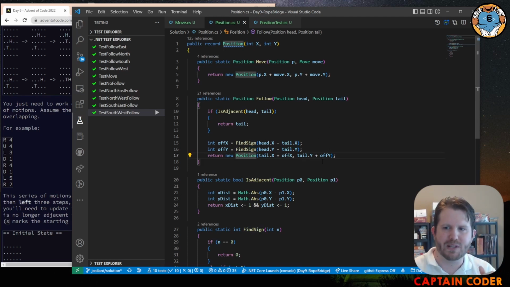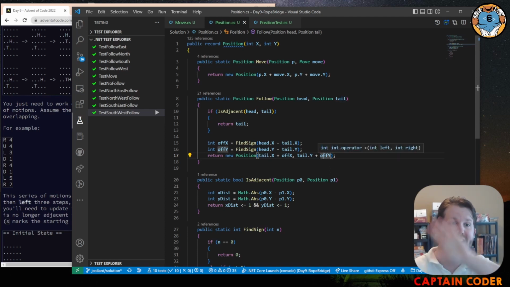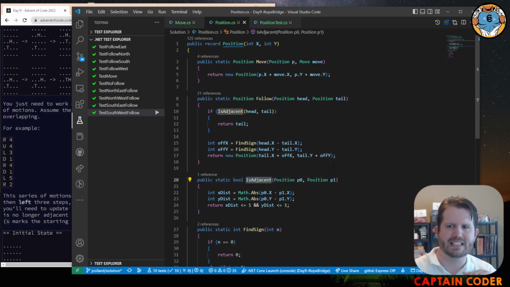And then I simply return a new position, adding in that offset to the tail's X and the tail's Y. So that's the overall solution. Let's take a look at the trickier bits. Let's look at is adjacent.